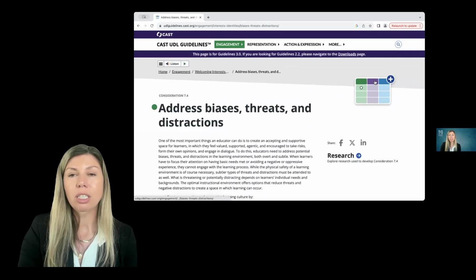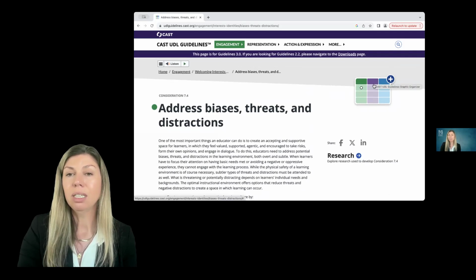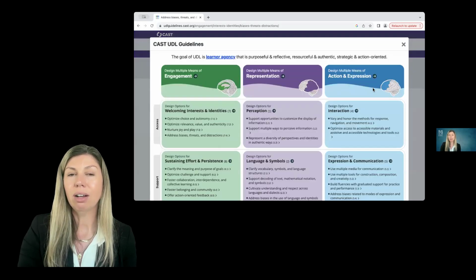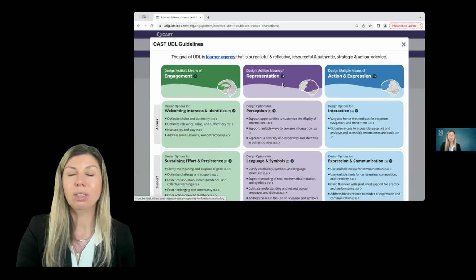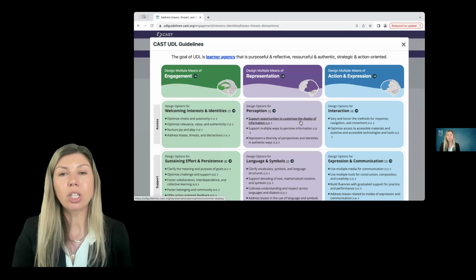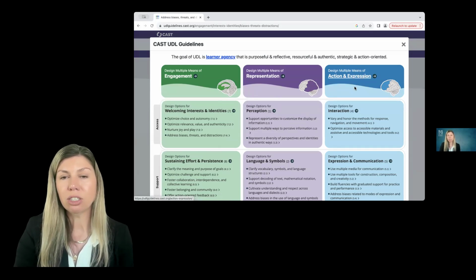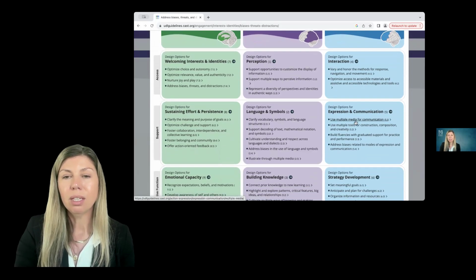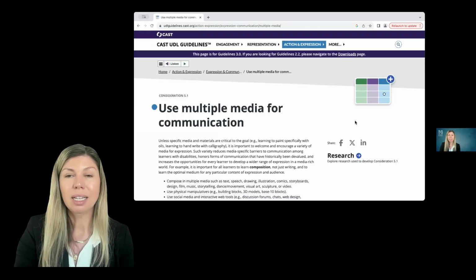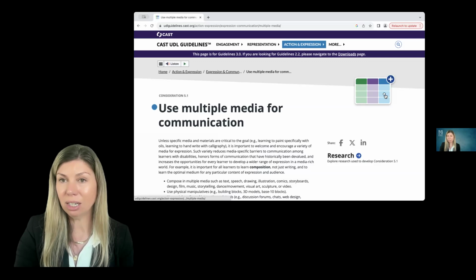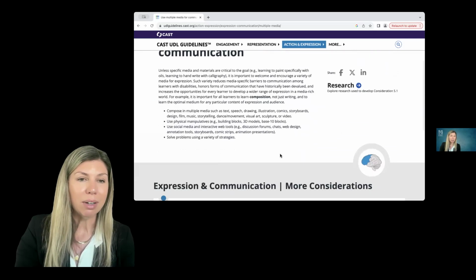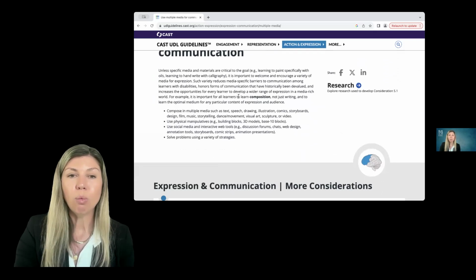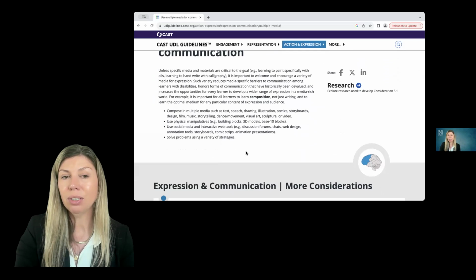So now let's say we want to jump to the next column, and I'm just going to click on that, and I can go to the different areas of the table. So I want to look at maybe multiple means of action and expression. So let's see, use multimedia for communication. So I'm going to click on that, and it takes me right to that point. I know where I'm at in the table because the dot is there, and I can read about it and look at what it is and some different ideas of how to do this.